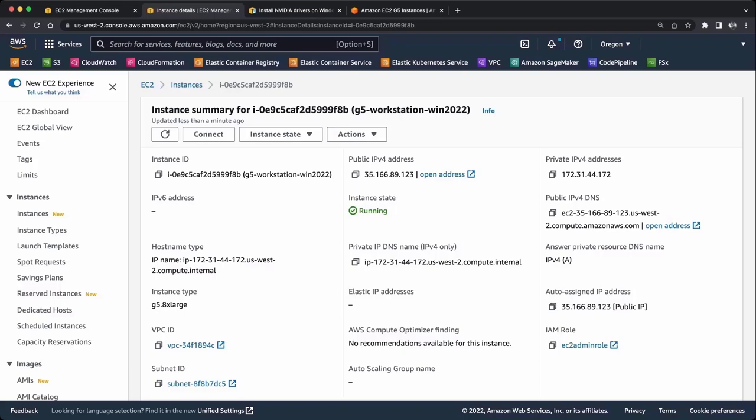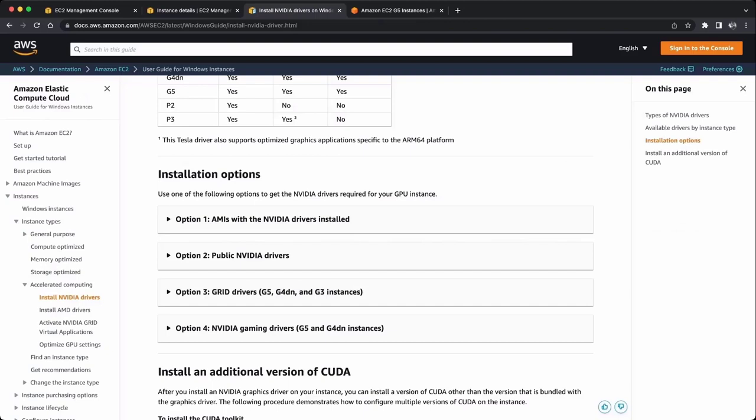Depending on the workload that you're running, AWS offers a few different types of drivers. For generalized GPU compute workloads that are either compute and graphics together, you could take a look at our public NVIDIA drivers. Those are the standard data center Tesla drivers you can install, and they're optimized for compute-based workloads.